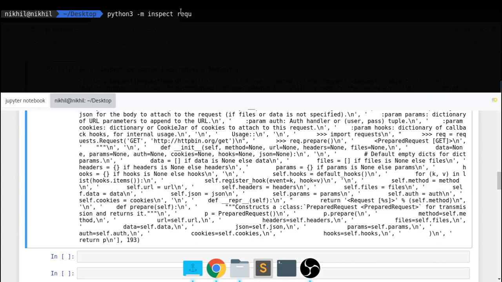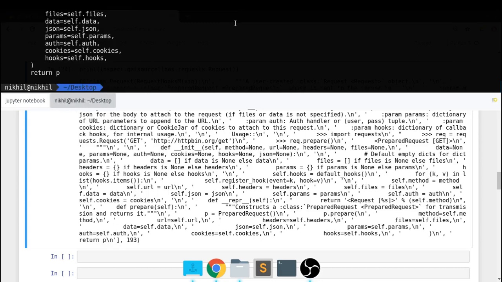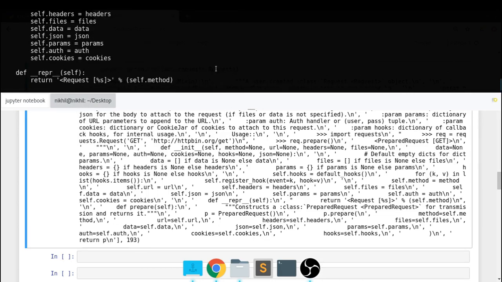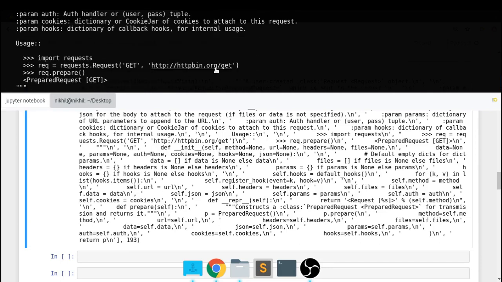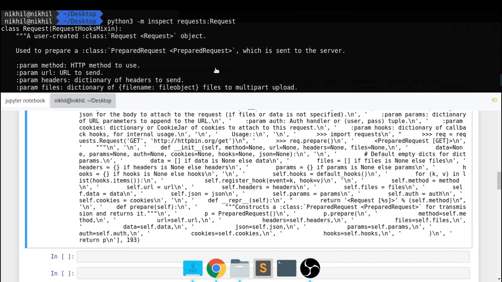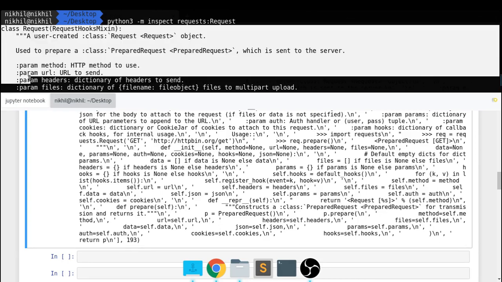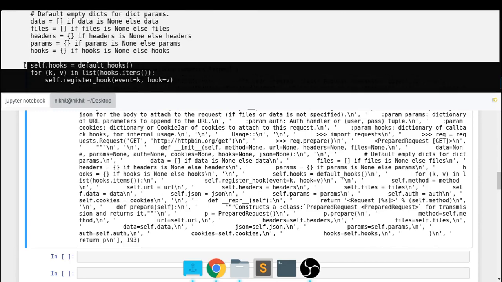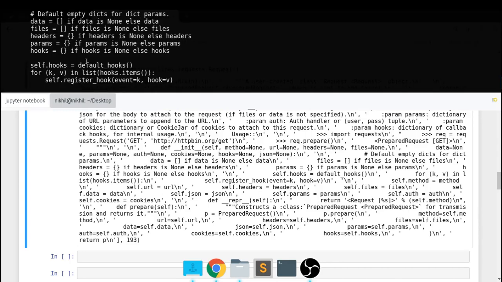So let us provide the name of a module as requests, and you can use a colon to specify that you want the source code of a particular class or function only. So let us say we want to get the code for the Request class only, and you run it and you get it. This is how you can get the code for any class, function, or method directly in the command line as well. It is a pretty fast method as compared to finding that file and then opening it, right?